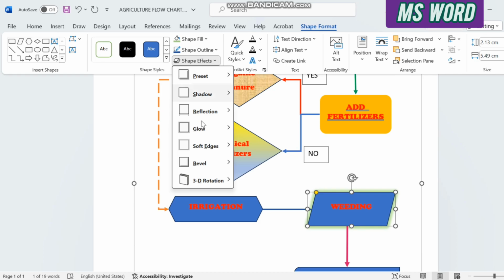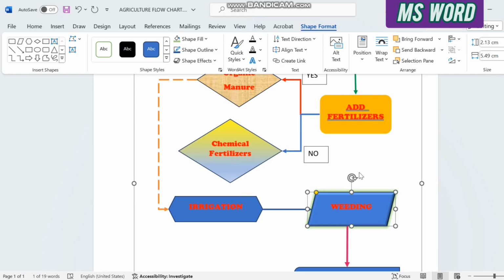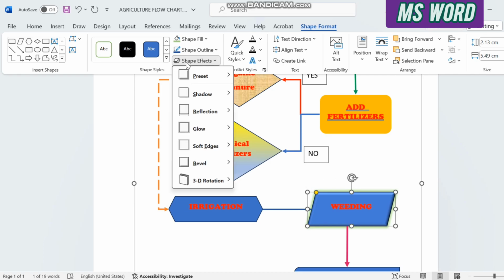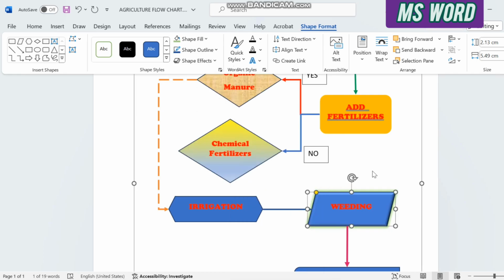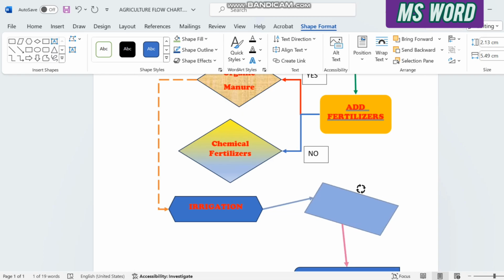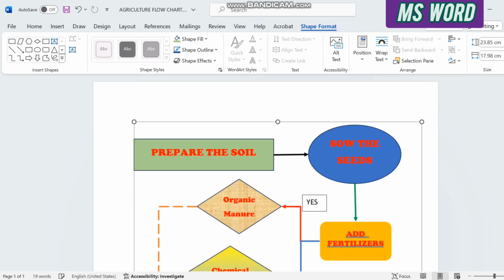Or you can also go to the shape effects and also add bevels to make it more professional. Let's go for this one here. It now looks more cool. And now you can also go for this 3D rotation, and you can also rotate your blocks anywhere in the 3D format. So in this way, you can create effects in your shapes, and you can also rotate your shape like this anywhere. So in this way, guys, you can create a flowchart in Microsoft Word.